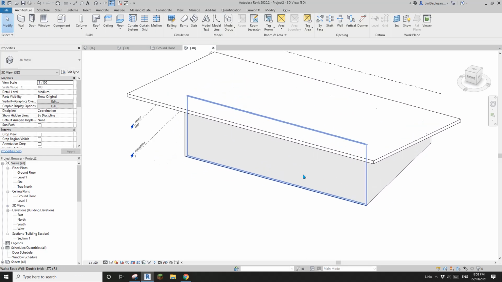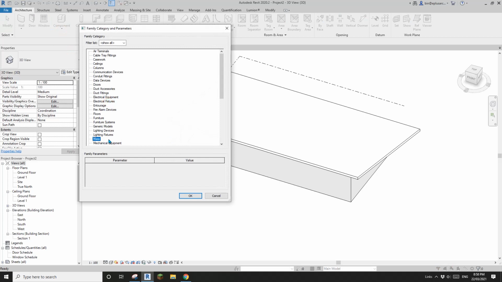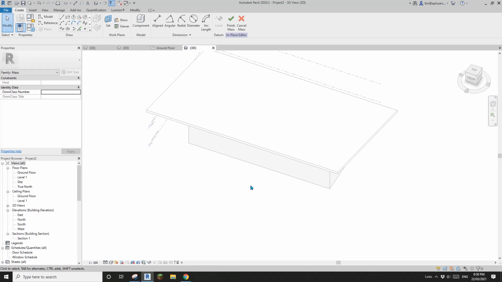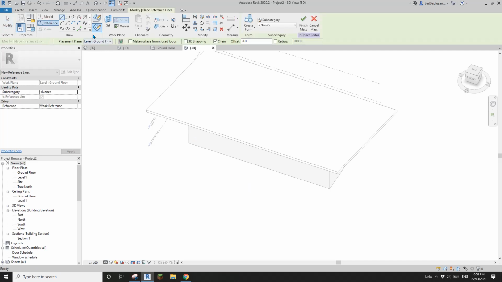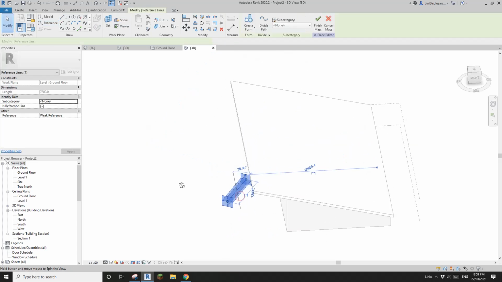Okay, so now I have a building. Now I'm going to use a model in place mass. And I'm going to just model two reference lines. So the first one will be on the floor level. So I'll just use draw on work plane. And currently it's on ground floor, which is okay. So I'll just draw a line, maybe something like this. Okay, so this is the first one.